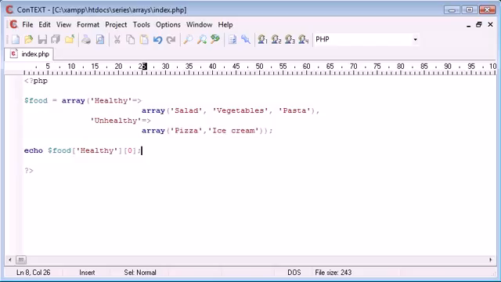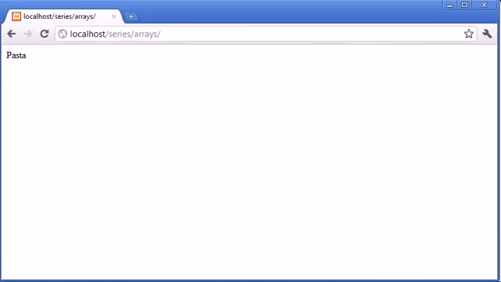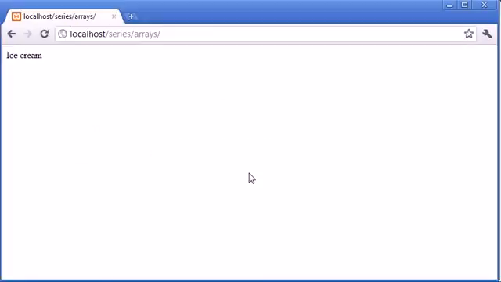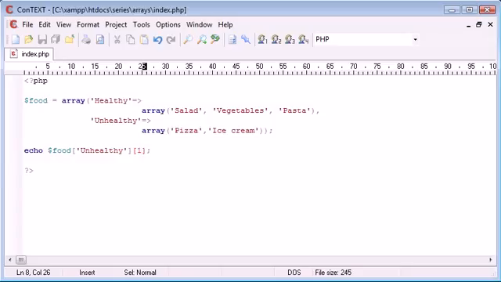We're echoing salad. Now we can change this to say perhaps 2. That's going to echo out pasta. And let's refresh. Pasta. Okay, so we can obviously change this to unhealthy and access element 1, which would be ice cream. So you can see how we can do this and change it, and you can see now how it's got multiple dimensions to this array. So that is basically a multi-dimensional array in PHP, how we declare it, and also how we access each element.